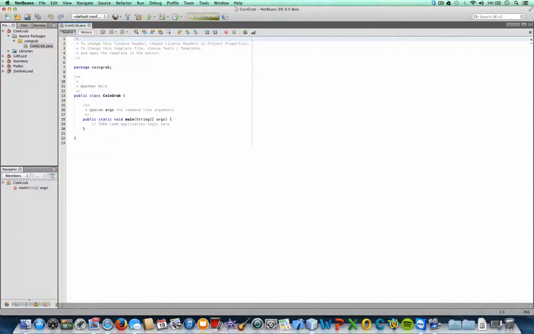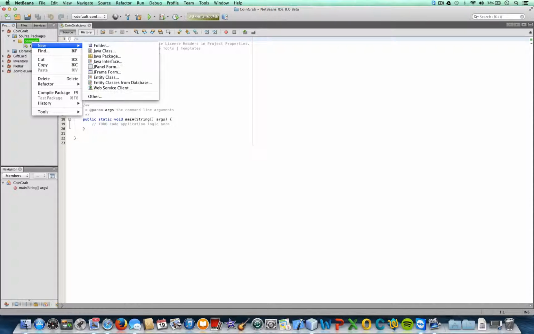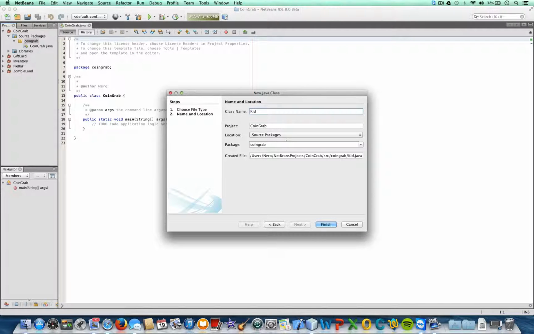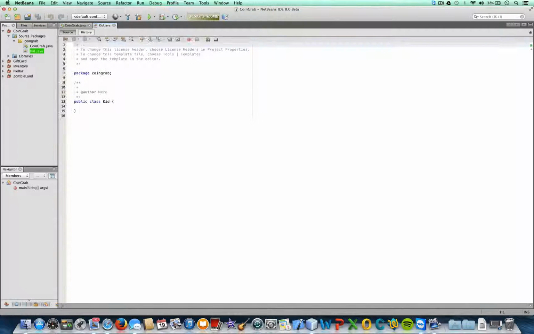Once we have that, since we already know Java is an object-oriented programming language, we have to do everything in classes. We already have our CoinGrab class, which is the main class, so we need another class for the kid. We'll right-click on that and create a new Java class, and we're going to call that Kid. Just leave everything else as default and click finish.